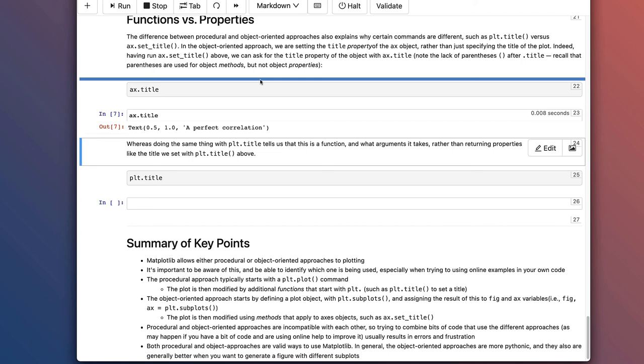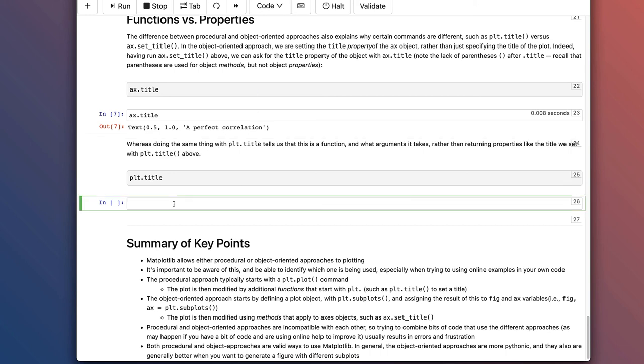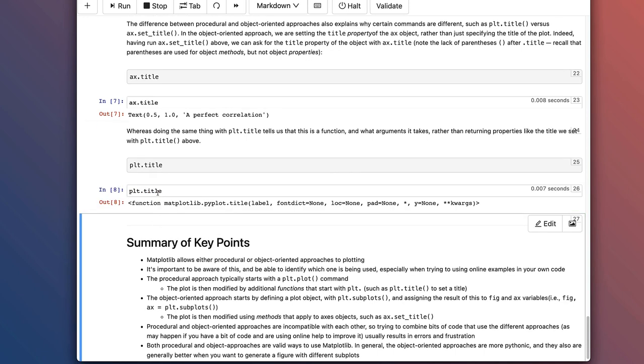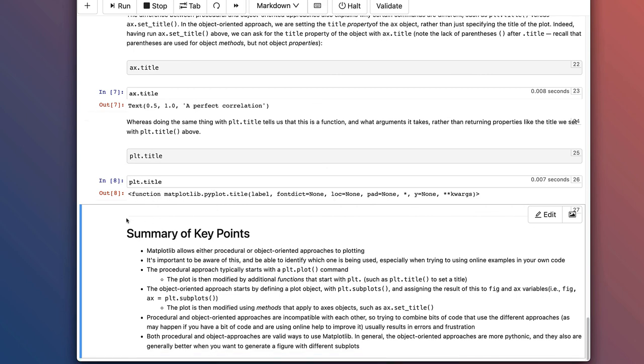And we're setting all these different properties. Whereas in the procedural approach, we're basically running commands that assign things to the plot. But it's not a plot object in the same sense. If we did that with plt.title, we're going to get an error. And that's because, well, not an error, but weird output. Because title is a function within the pyplot module. So plt isn't an axes object, it's a module. plt.title is a function, and so it tells us that's a function. Okay, so that brings us to the end of this short lesson.